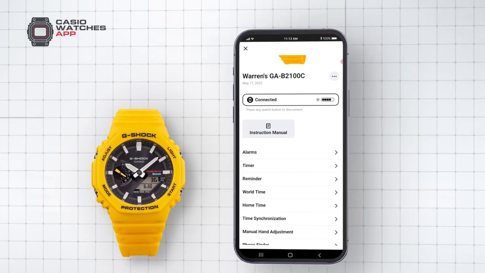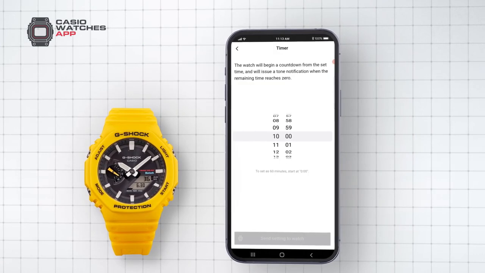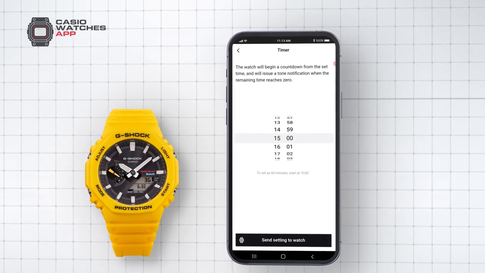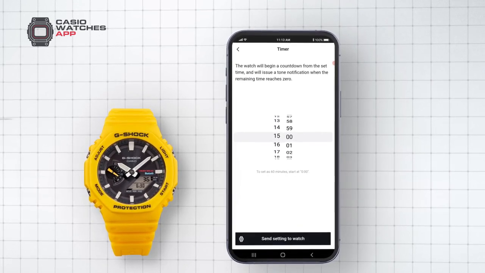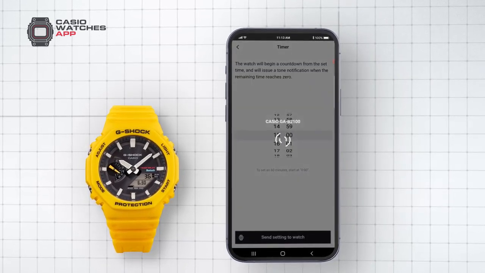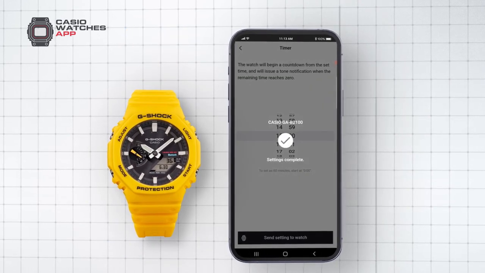Timer mode allows you to set a countdown of up to 1 hour. This set duration can then be found in the timer or TMR mode on your timepiece. When using the timer on your watch, a notification will sound once the countdown reaches 0.